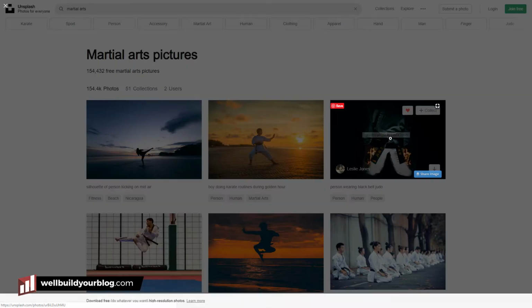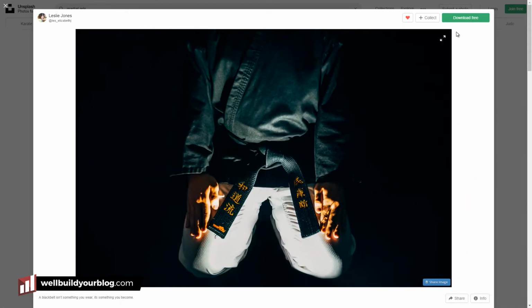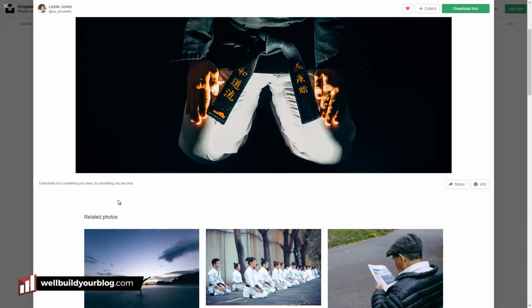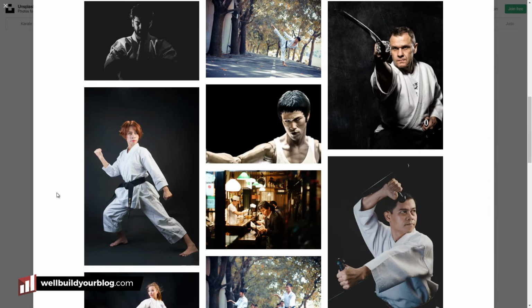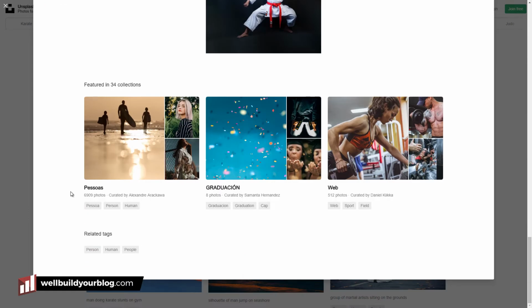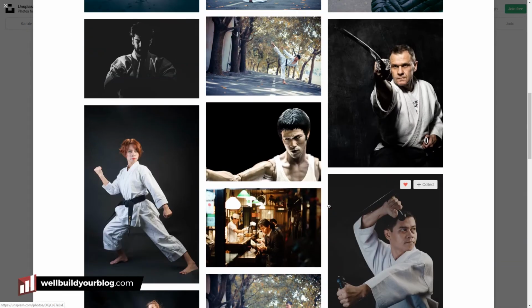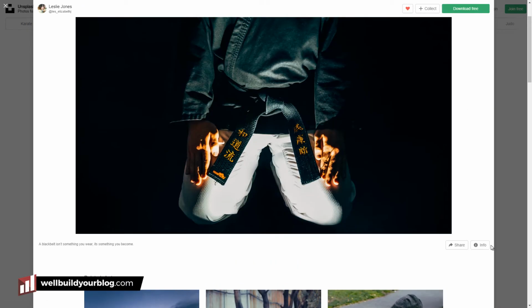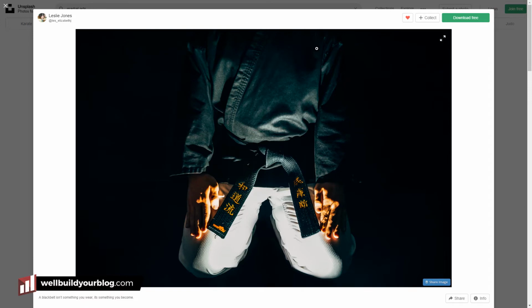Let's say we go with this one. It pops up. We can download it for free. And you can see there's a few more recommended free images there as well. So you do have a bit of a selection there. Now, once again, you will have to check the license, but most of the images here, I'm pretty sure, are free of attribution, so you can go ahead and use them on Unsplash.